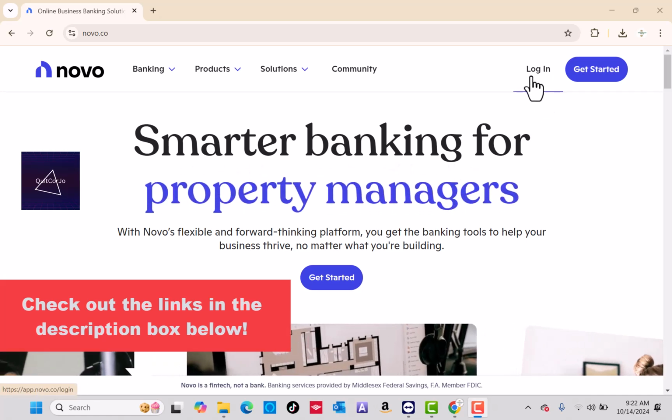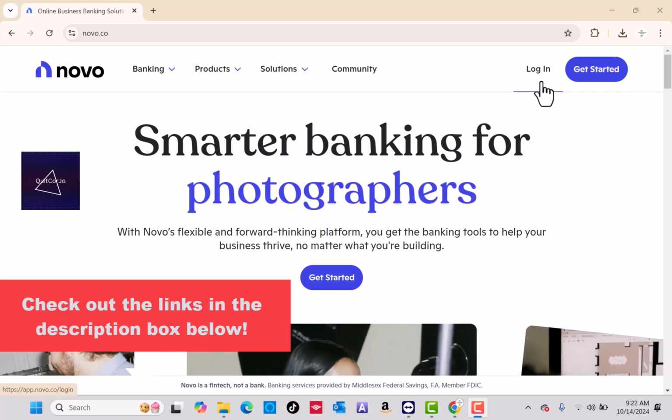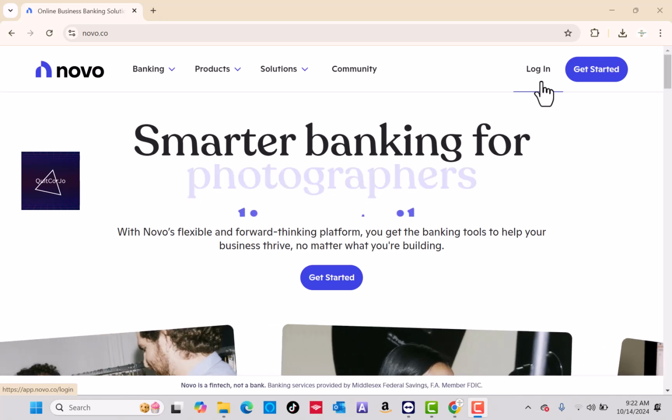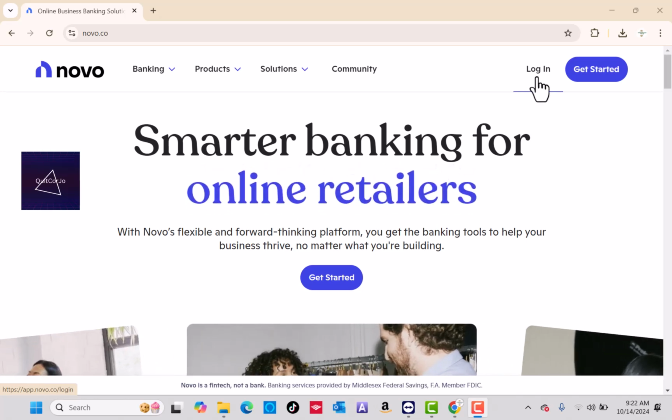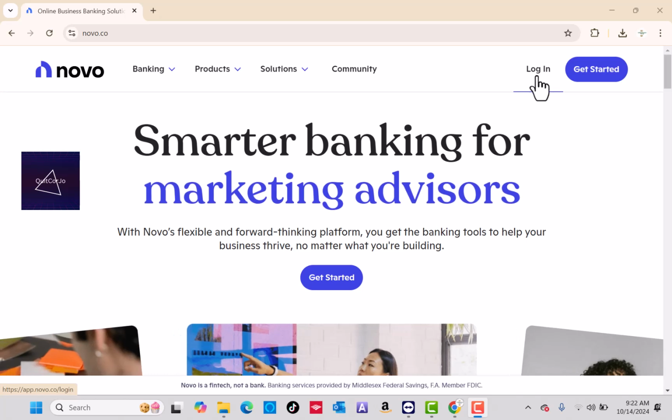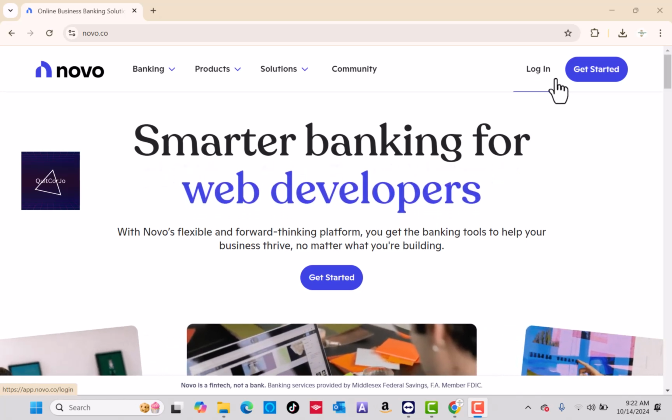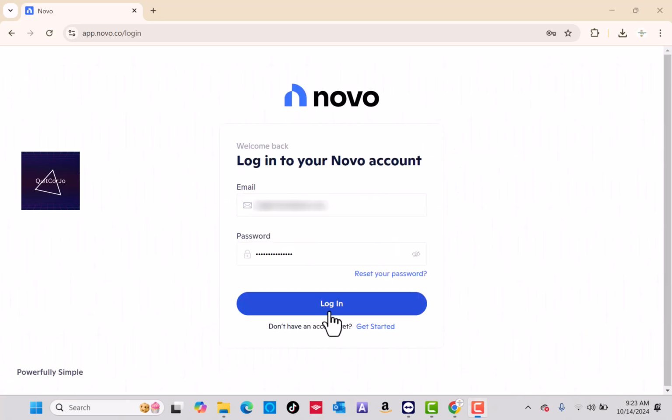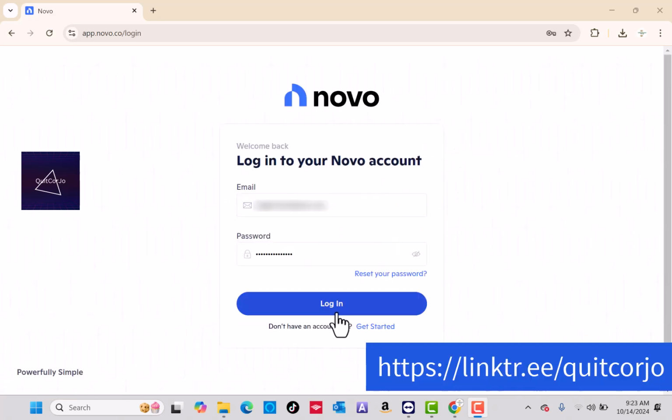If you already have an account on Novo, go to the website novo.co. Once you are on the website, you will see an option that says Log In. Click the button that says Log In. Next, on the fields provided, enter your email address and password. Once the email address and password are entered, click on Log In.